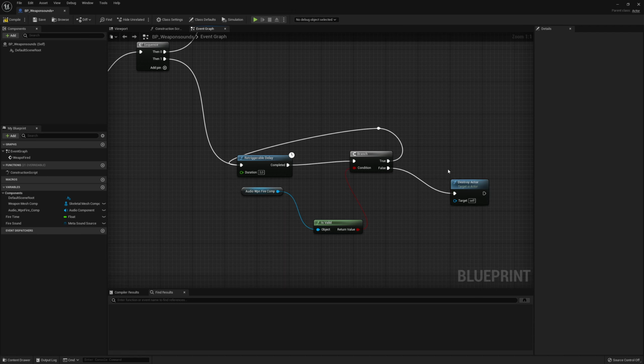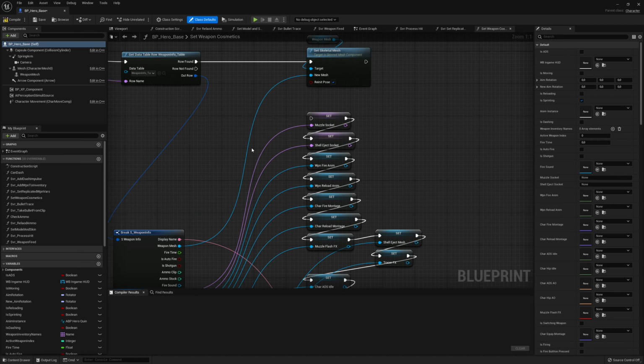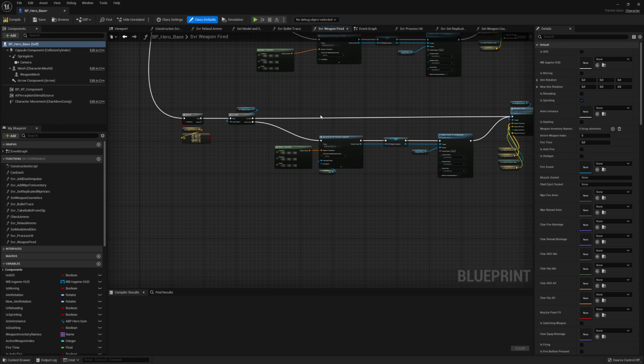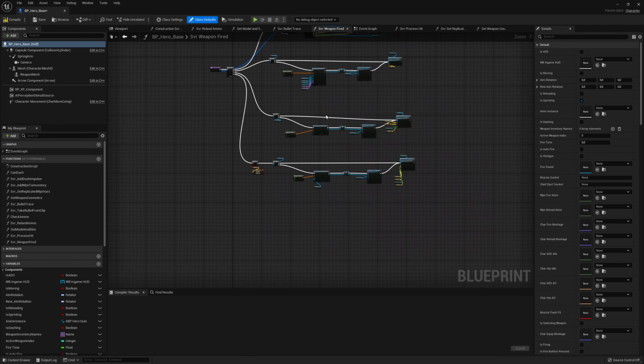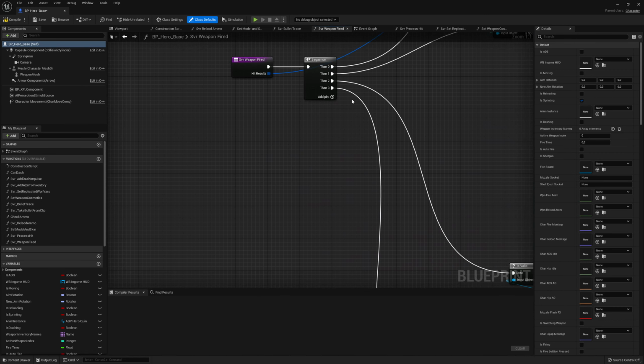So that should be the entire blueprint. So compile and save, and now all we have to do is set it up in the character. So let's open our base character, and in here we have our server weapon fired function. In here we're spawning all the FX blueprints, and we're simply going to spawn the weapon fire sound as well.